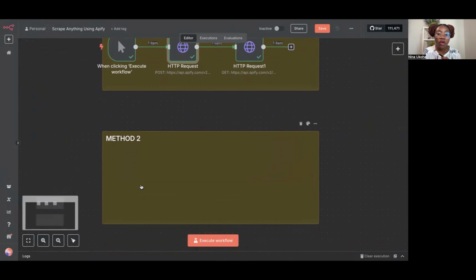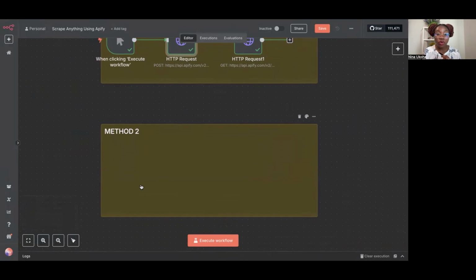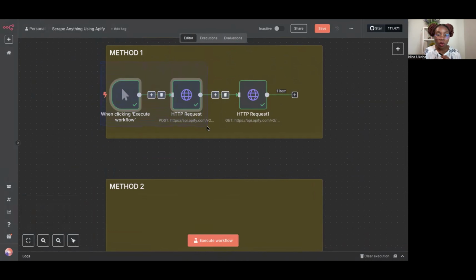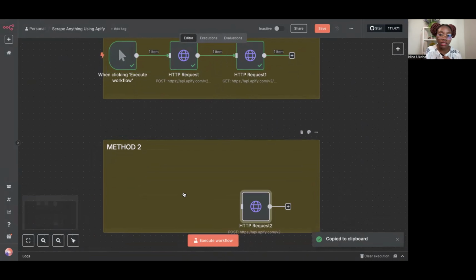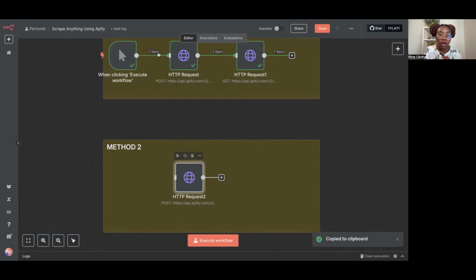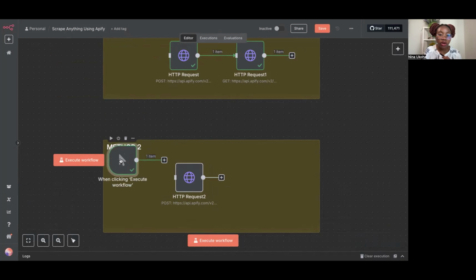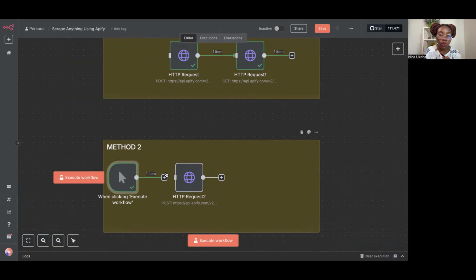For method 2, it is quite similar. So I'm just going to copy this as well, and I'm just going to paste this here. And I'm just going to take this trigger and bring it over here to method 2.